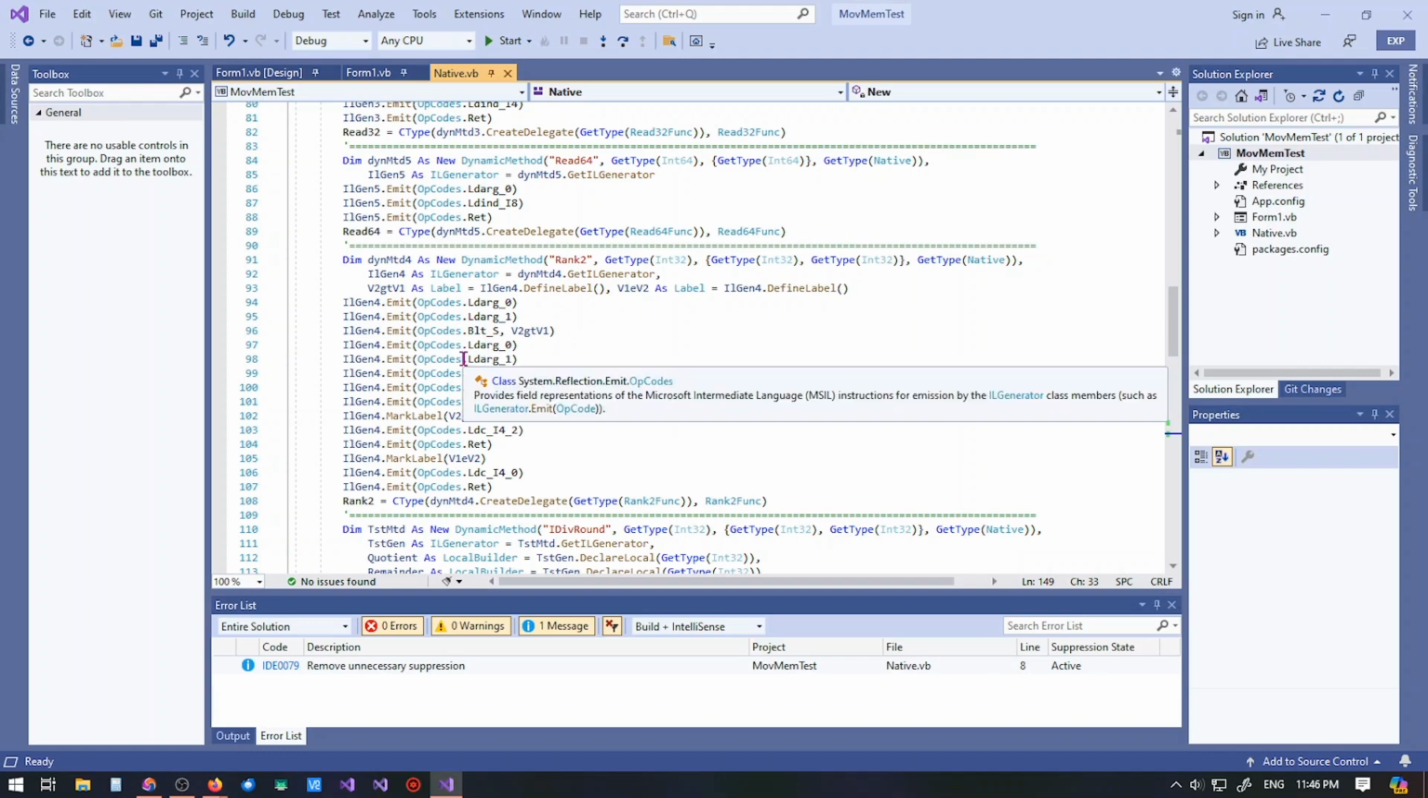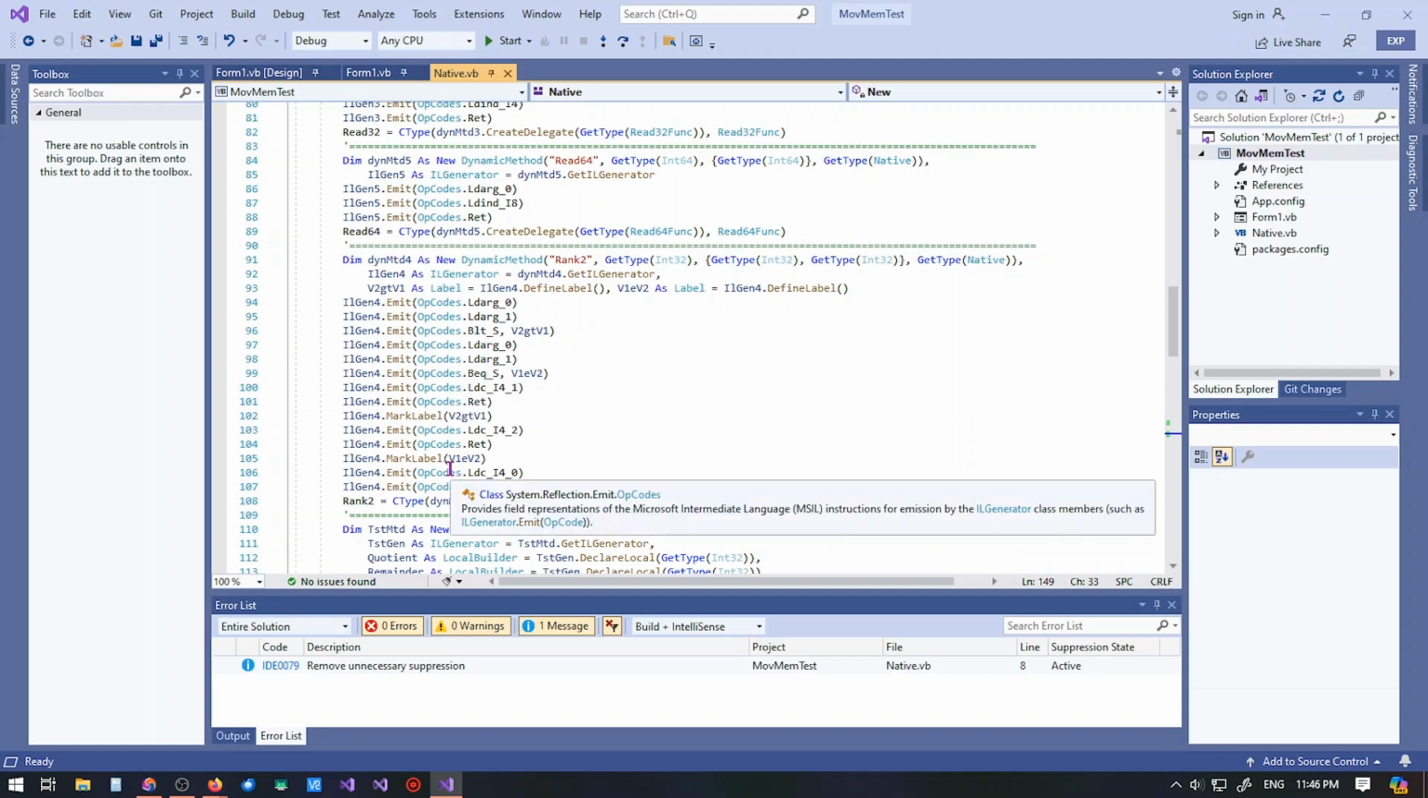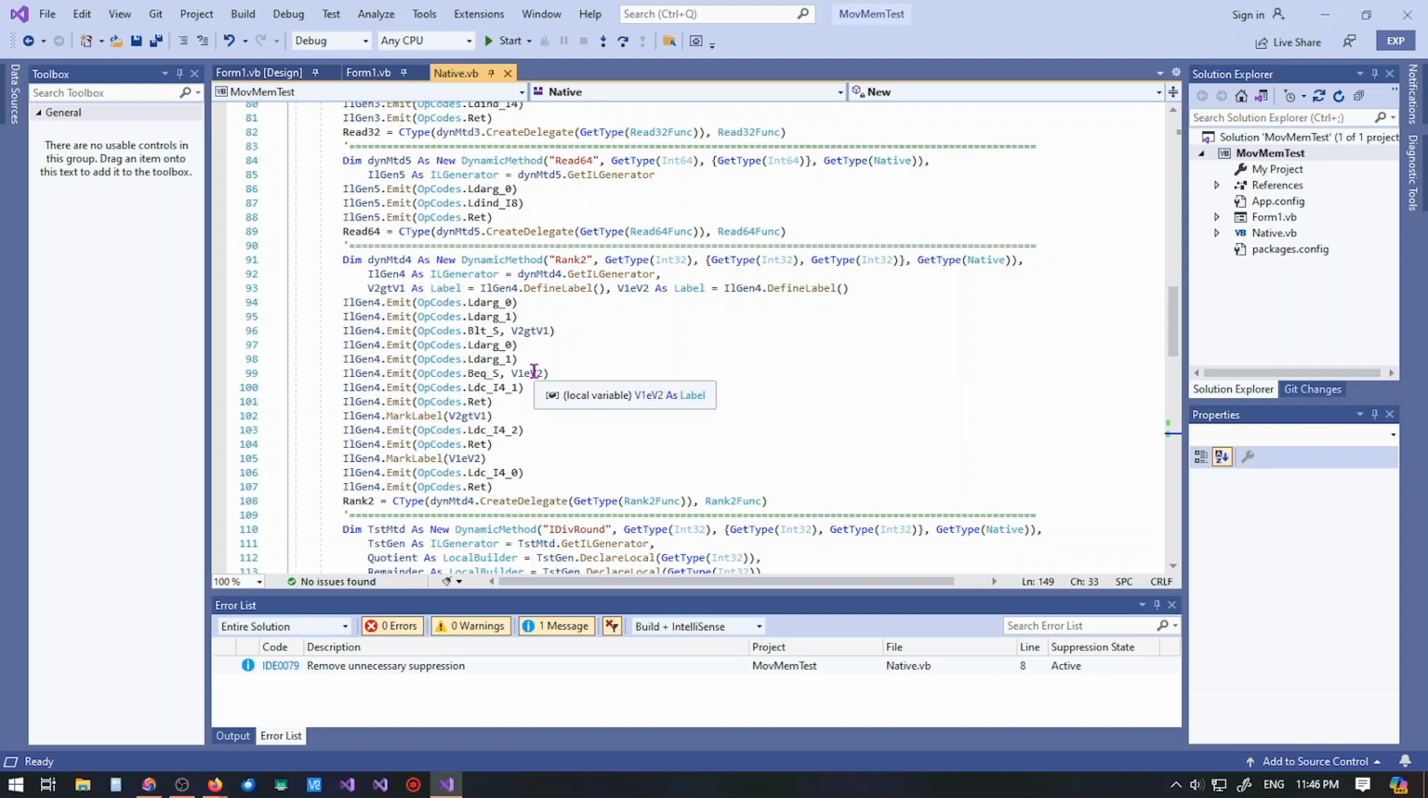Here you load the 2 again, and if the first is bigger, then you go down here. No. If it's equal, I'm sorry, you go here, load a 0 and return. Otherwise, load a 1 and return. So anyway, this is how you make labels, and then you can use branch to the labels. And no matter what, after anything that you're done doing, you return.